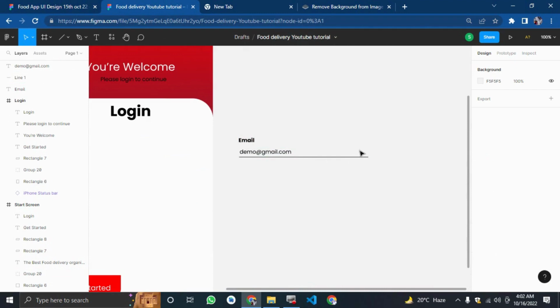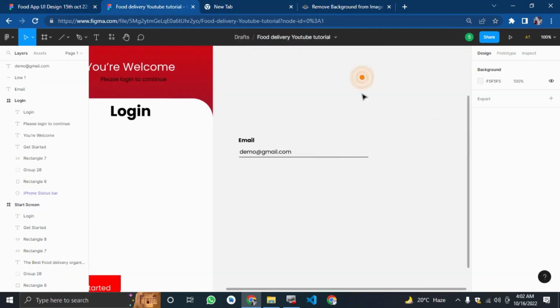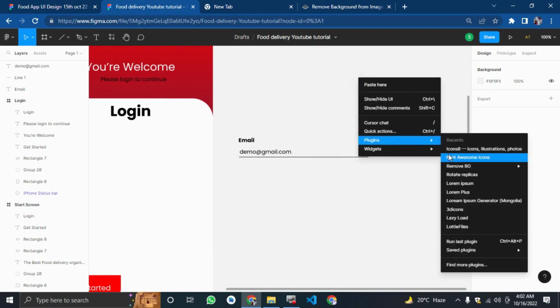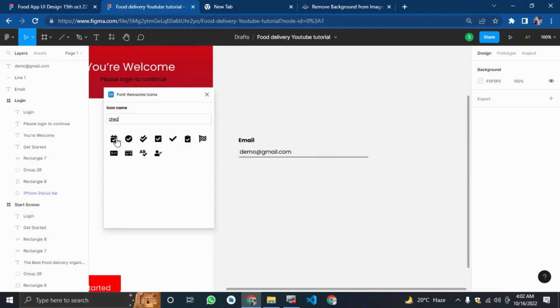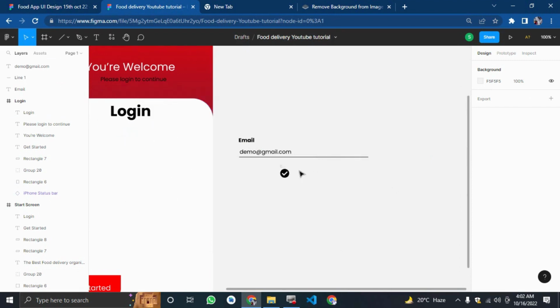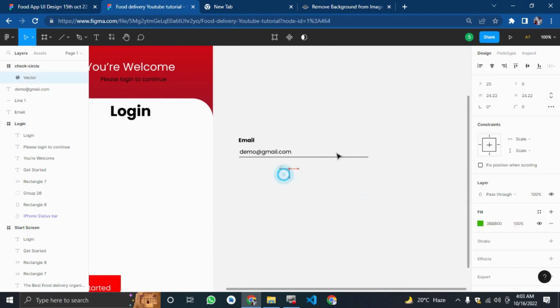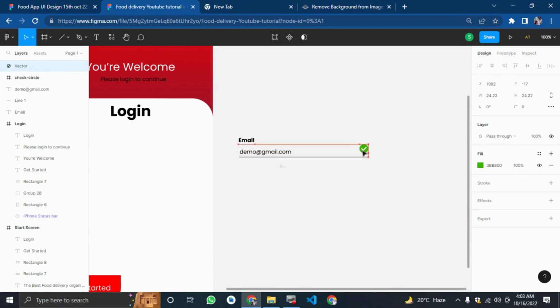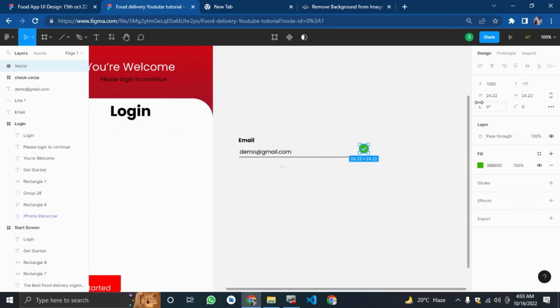So in order to add this icon, it's a very simple thing. All you just have to do is go to plugins, Font Awesome, then search for check. You will see it. You click on this, it will be activated. Click on it and click on green. So there we have it for the check. As you can see, this is how we design it. Green. So I think it's quite too much, so let's make it 18 by 18.